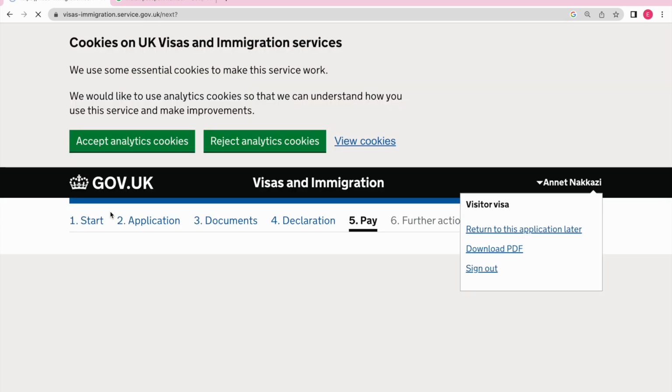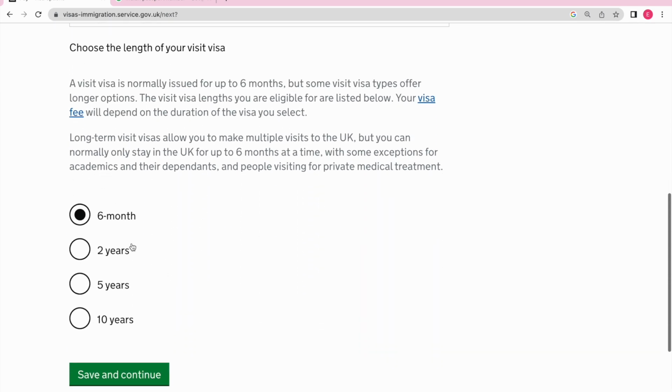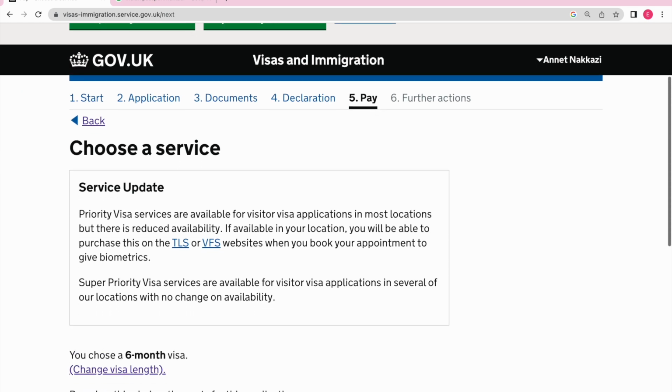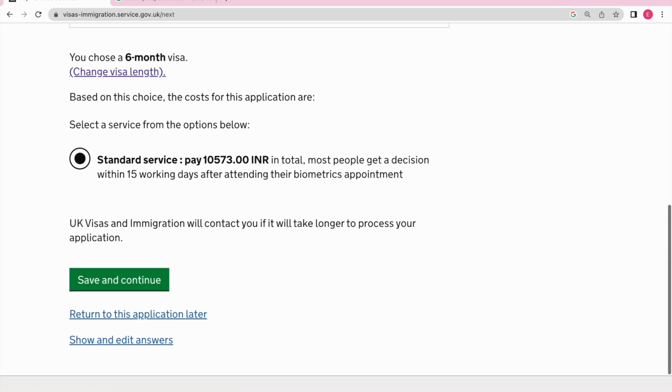Visa options. Six months. Up to six months, yeah. It's so sad they don't have one month, two months, three months. It would have been cheaper. Choose a service. Standard service. Oh my God, when I saw this, I thought it was in pounds and I was like, oh, this is a lot. Oh, so 100 pounds is about 10,000 rupees. Is this rupees? Indian rupees, I think. Yeah. Continue.